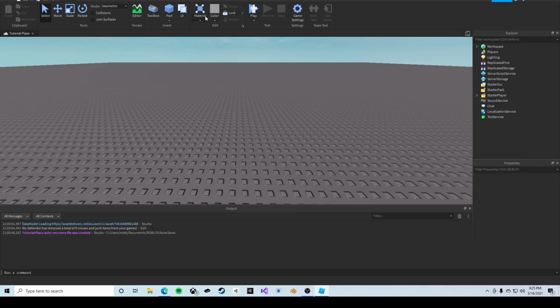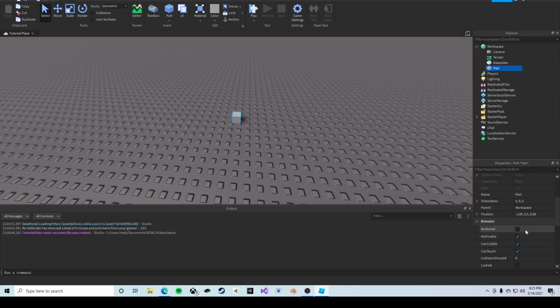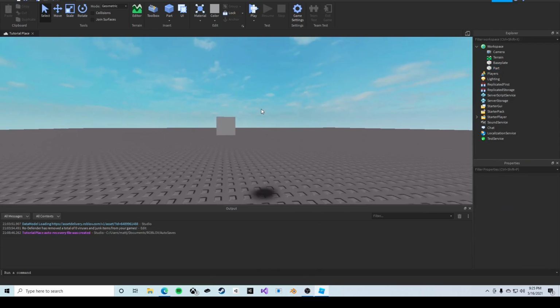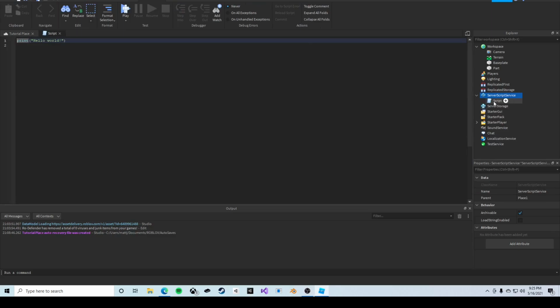Now to get started, we'll make a little part right here, size it to 1, 1, 1, and then set that anchored value to true, and then we'll set its position to 0, 5, 0 in our workspace. Next we will go into ServerScriptService and create a brand new script. I'm going to title this TweenService tutorial, just for keeping myself organized as we are doing a tutorial on TweenService.